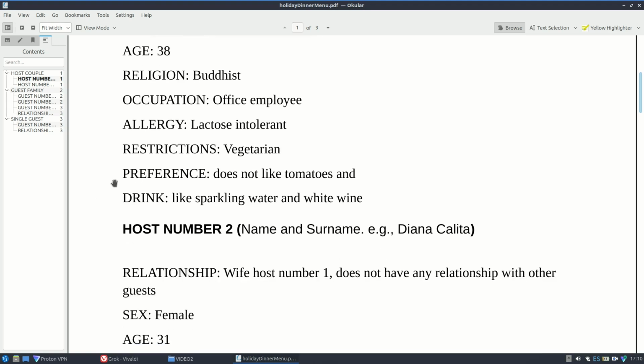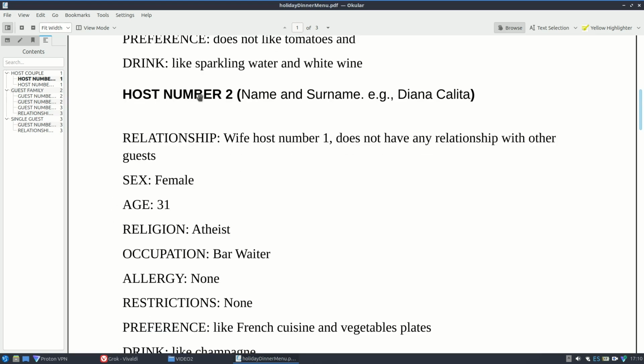The host number 2 is the wife of the host number 1, as you can see, is a female, 31 years old. Again you have religion, occupation, allergy, restriction, preference, and drink. This kind of information will be given to the AI, and from there we will try to get some menu.